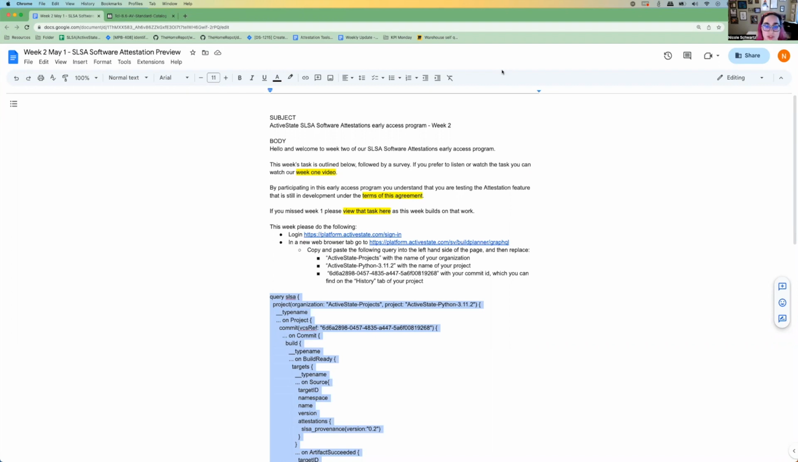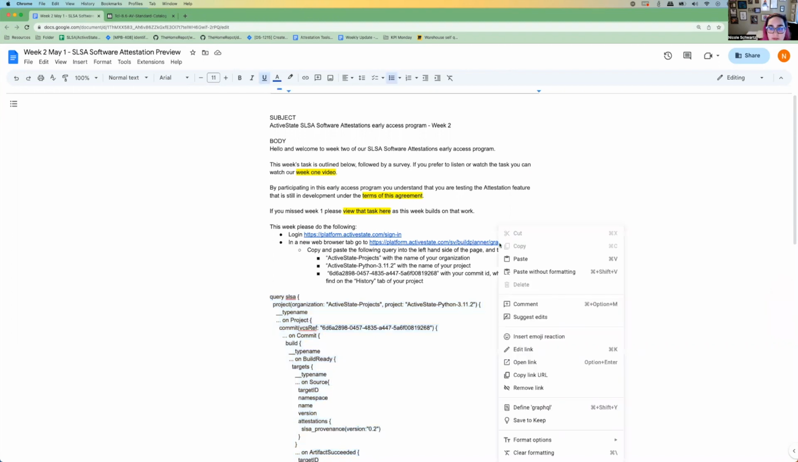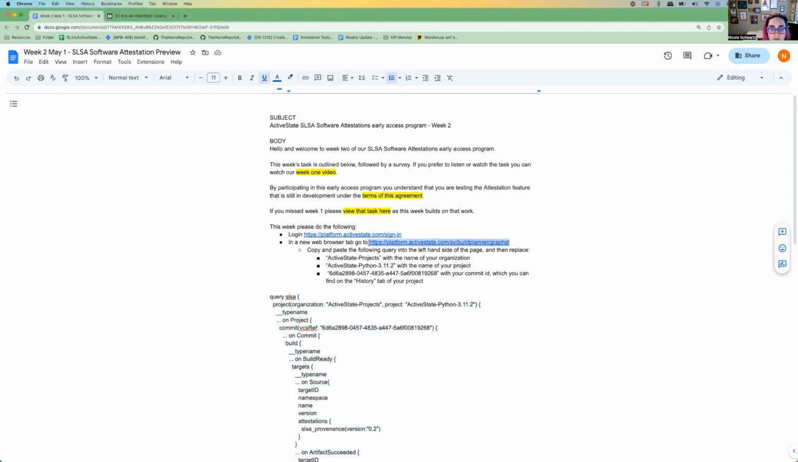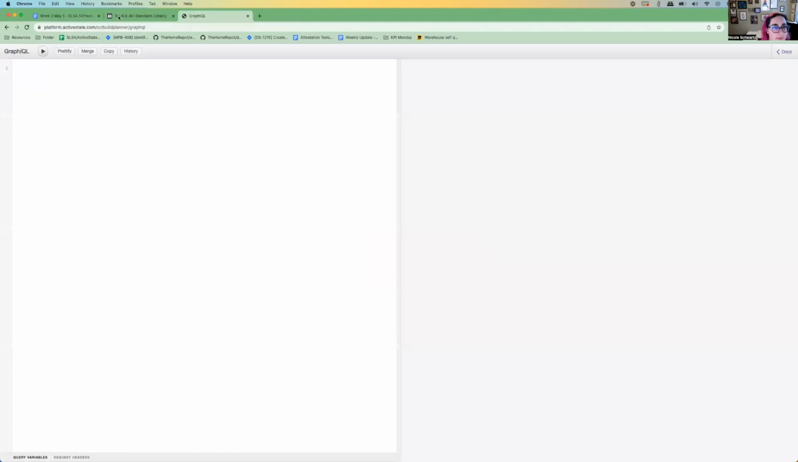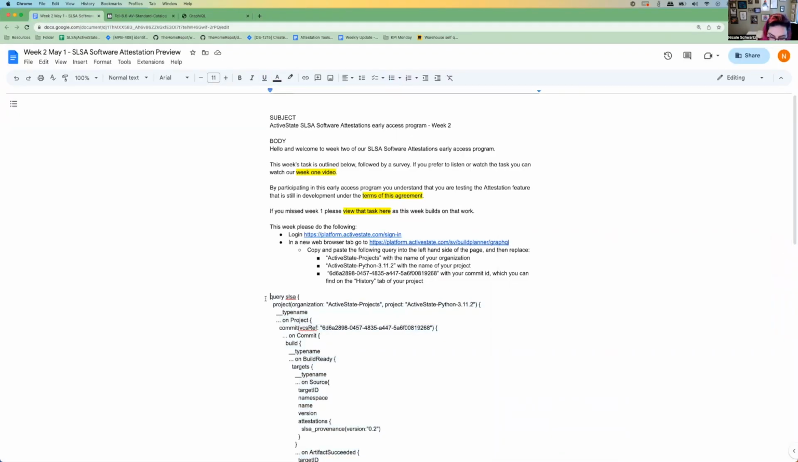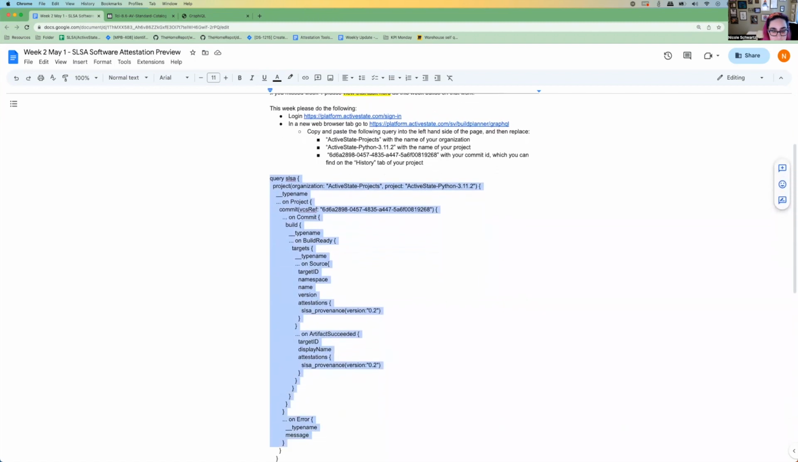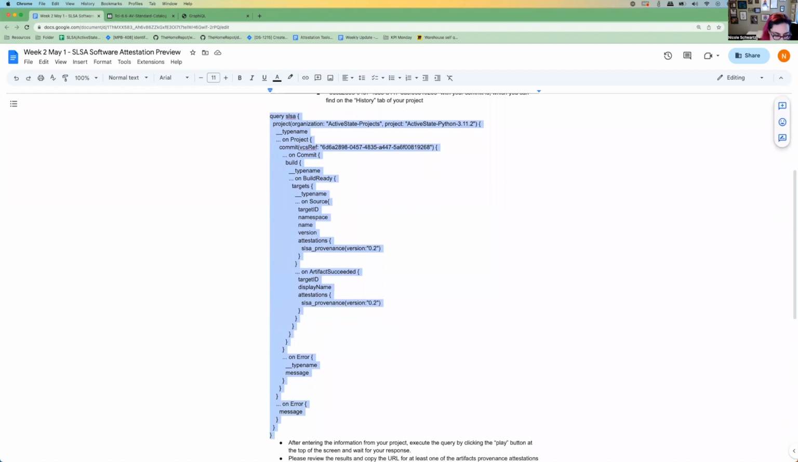So we assume we already have an account and we already have a project, so I've gone ahead and signed in on the other tab. Once again, I'm going to have to open up the GraphQL in a new tab, and then I'm going to have to copy this into the GraphQL tab.